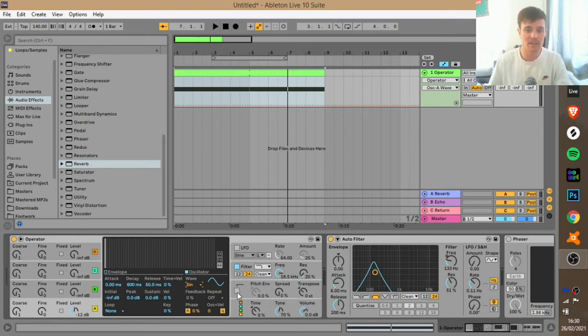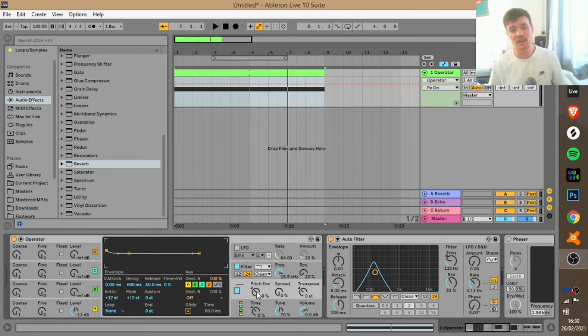And then what we want to do is turn the pitch envelope on. So that's this section here. And this controls the pitch of the track. So pitch is the note, and this allows you to sweep up through the note or down through the note, anything like that. So you want to make this into a ramp.